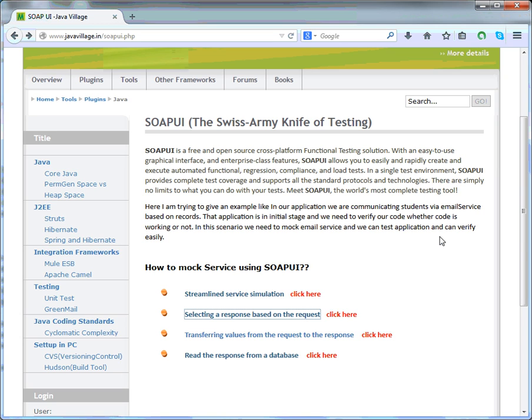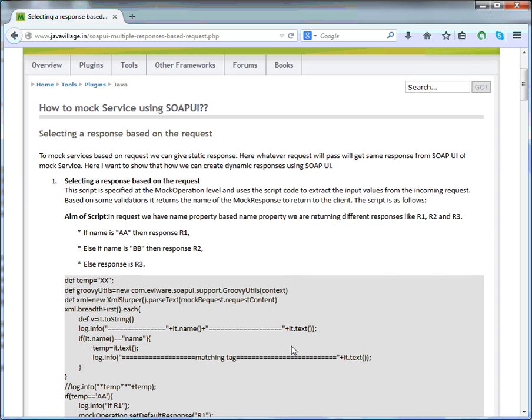Okay, creation of mock service you can keep aside. We'll see how many ways we can create a mock service. This is one example which I have written: how to mock a service using SoapUI. Just now we discussed it. For example, the external service coding is not completed, or I cannot use the external service to test locally. In that case I can create my own mock service to test it.